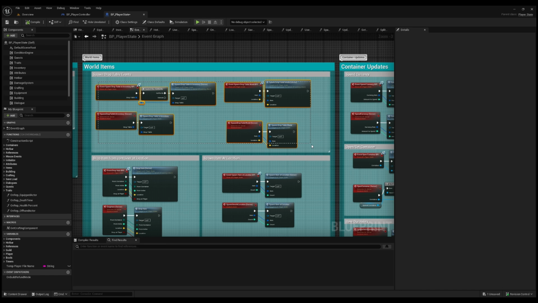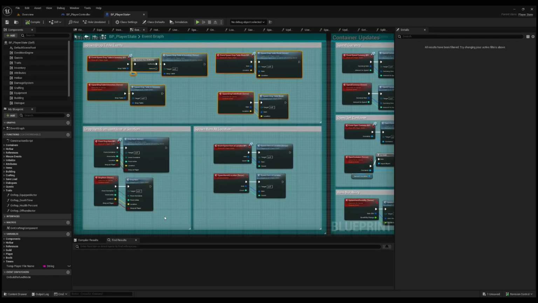World items are used to spawn and drop items into the world. This can happen if you drag an item out of your inventory or when you die. This is also used to drop items that you craft if your inventory is full when they complete.